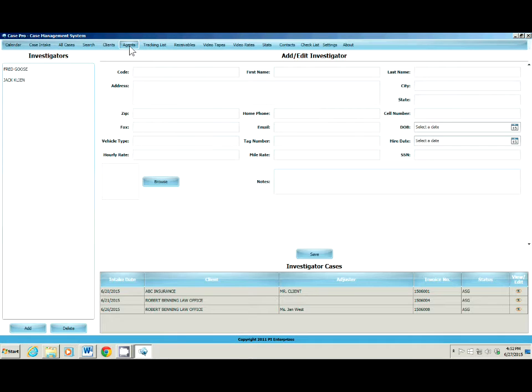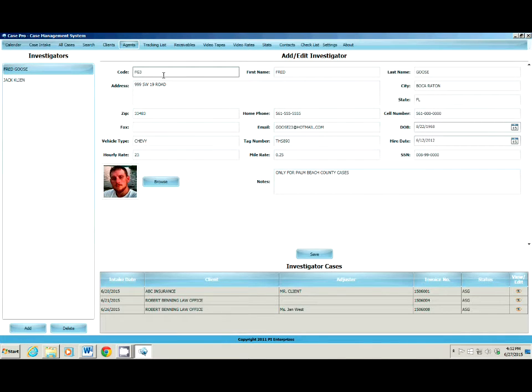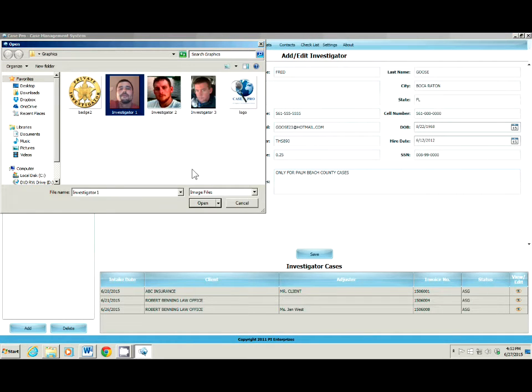The Agents tab is the same as the Clients, however there's more information on the Agents tab. We'll bring up Mr. Fred Goose. His code number, Fred, last name Goose, address, phone numbers, date of birth, hire date, his vehicle information, his email address, his hourly rate, his per mileage rate, social security number, and again we have a box for notations for this particular investigator. When entering a photo of your investigator, again simply browse, find the investigator, and enter it.